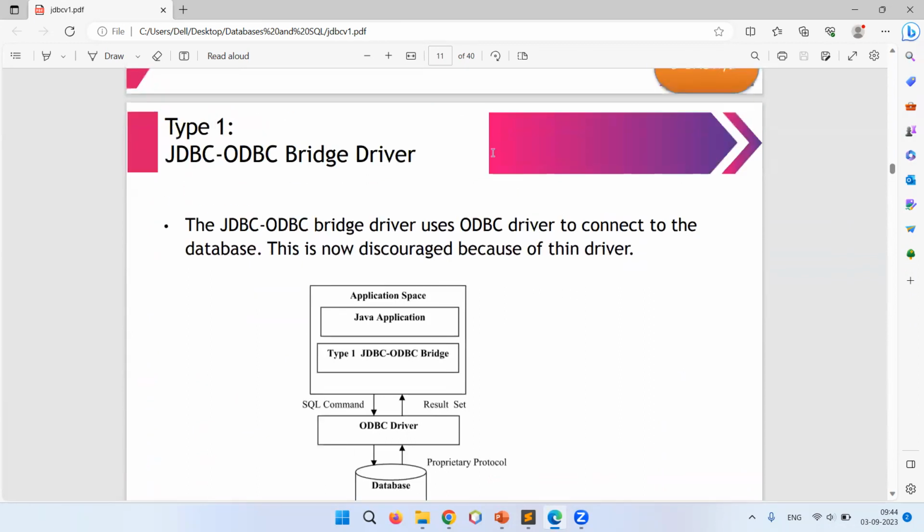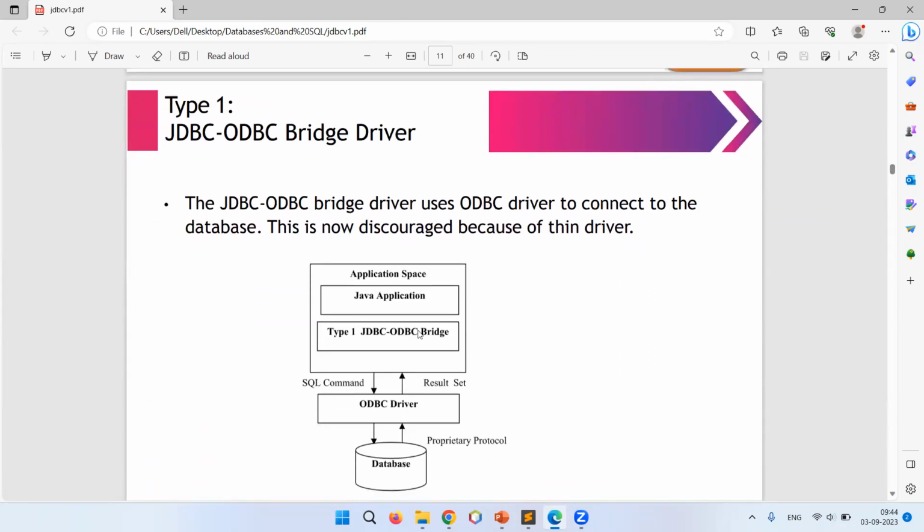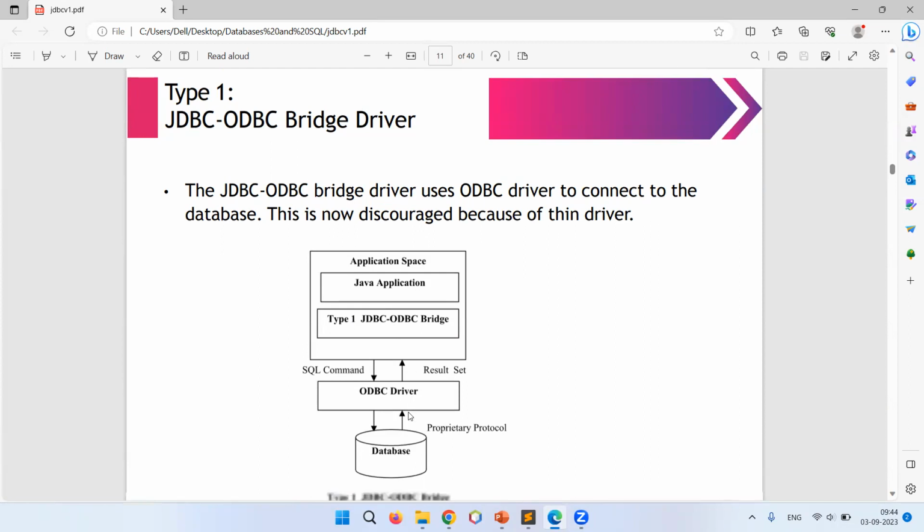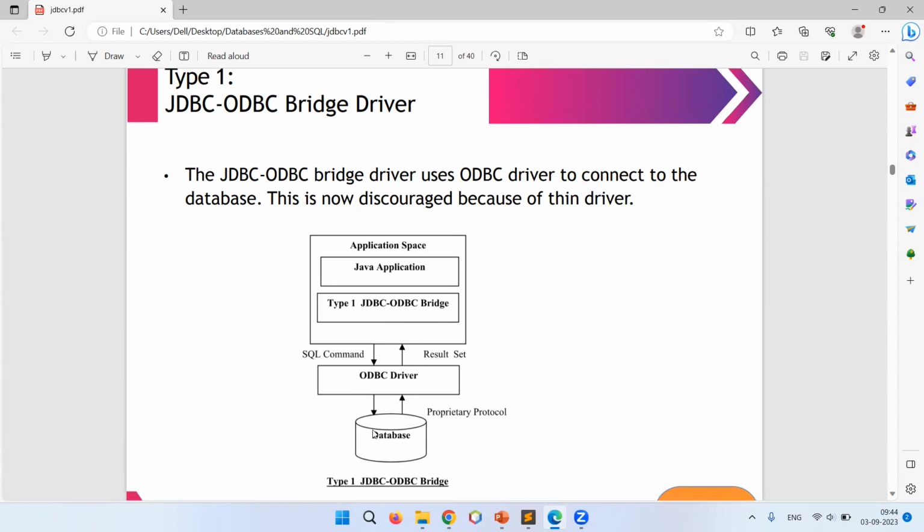So this is the first one, the JDBC ODBC bridge driver. Here we will have the JDBC ODBC bridge driver, and it is actually speaking to the ODBC driver. So you have a third component in between. From your application to the database, you will have another component. This JDBC ODBC bridge driver will speak with the ODBC driver, and this ODBC driver is responsible to speak with these databases and make things happen.